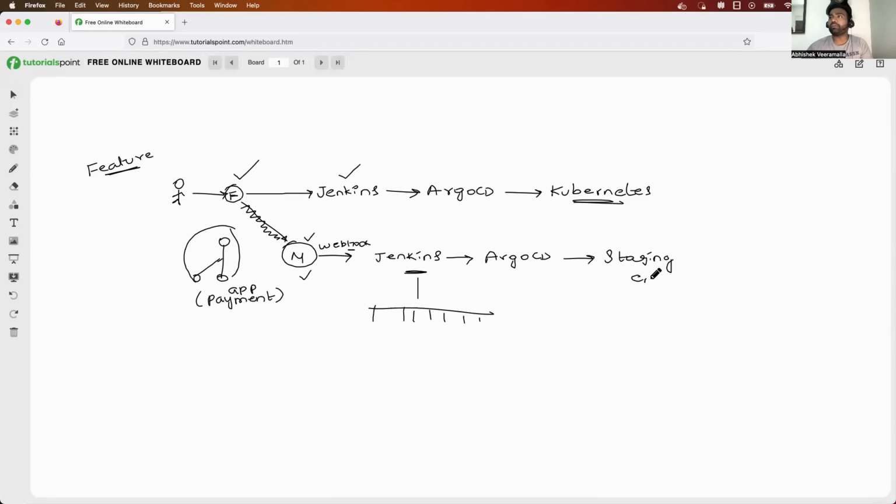What is this environment called? This environment is called a staging environment. For the staging environment, you have a different Kubernetes cluster. Some companies might use the same Kubernetes cluster here and here. In such cases, they will use different namespaces. But this is not a good practice.